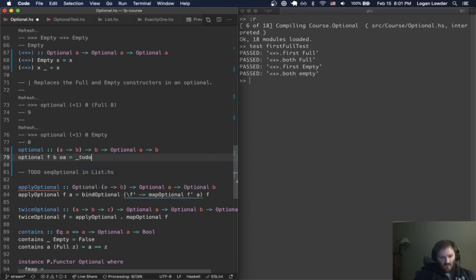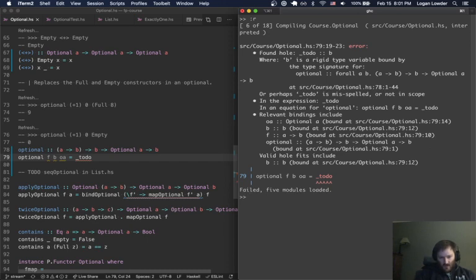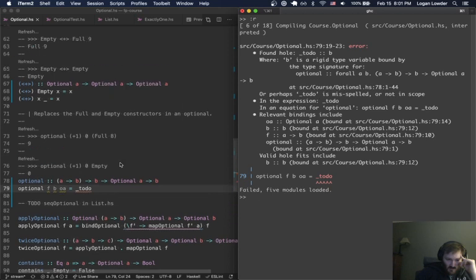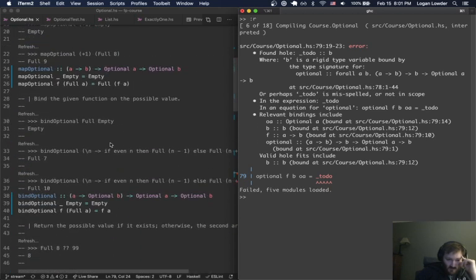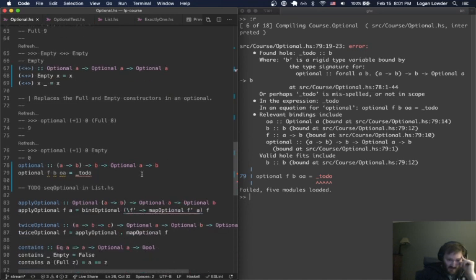So throw in the good old typed hole. The to do should be a B. And I'm thinking just like map. Can I just use a map here? I might just be able to use a map here, but let's go through it just from scratch first.